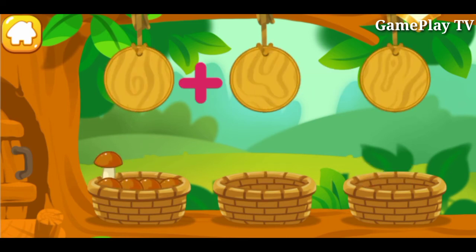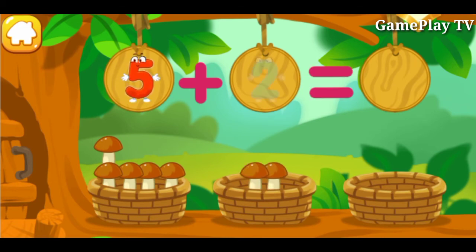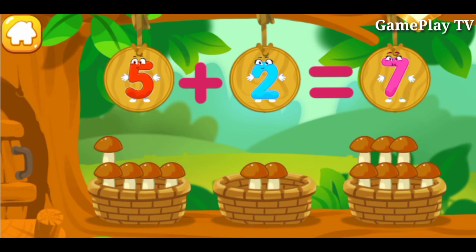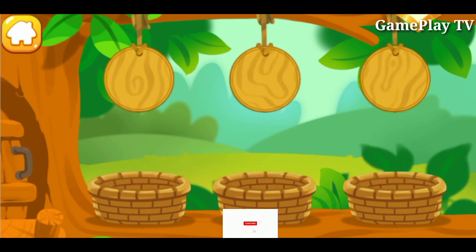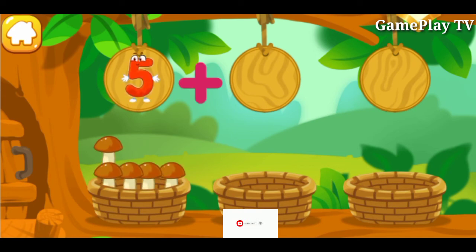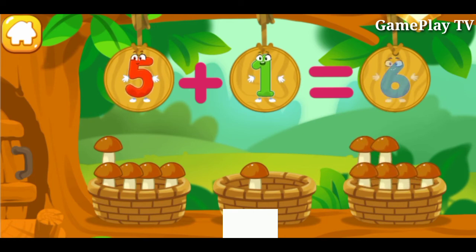There are five mushrooms in this basket. There are two mushrooms in this basket. We've got seven mushrooms. There are five mushrooms in this basket. There's one mushroom in this basket. We've got six mushrooms.